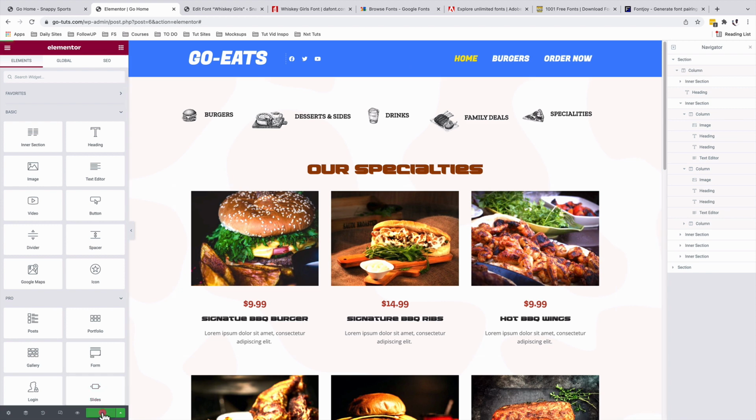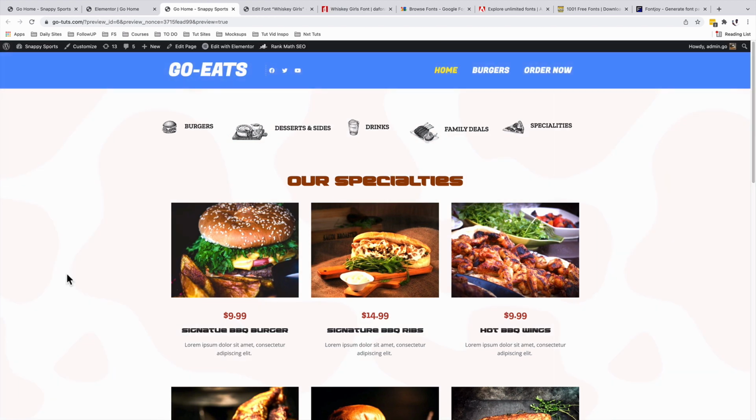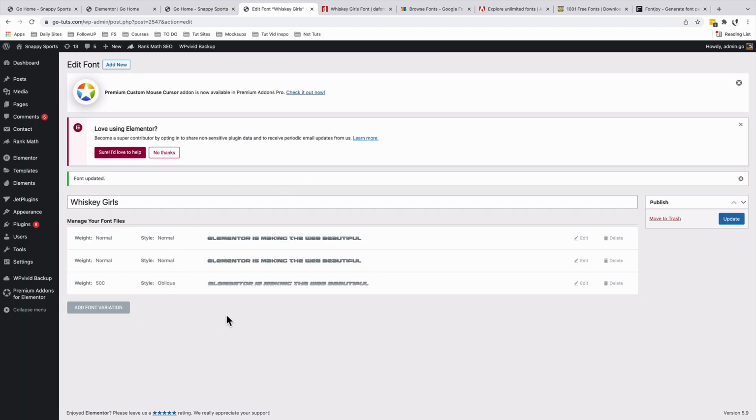Now when I update and go to preview this page, you see that our custom font is applied to our heading and our other heading widgets in this other section. You are not limited to adding only one custom font. You can as well add another custom font.